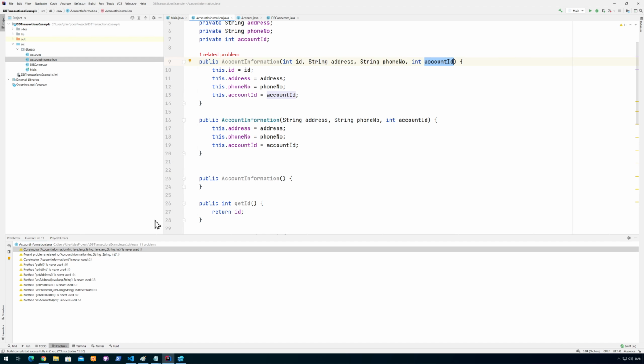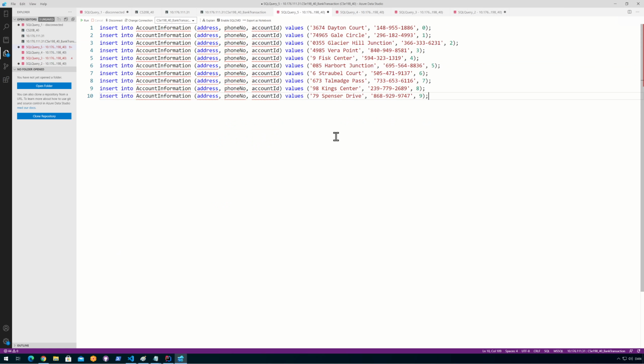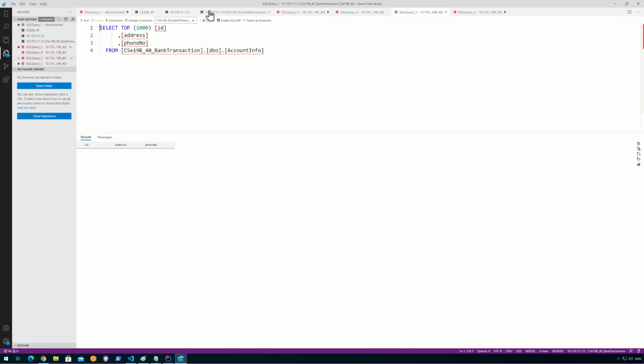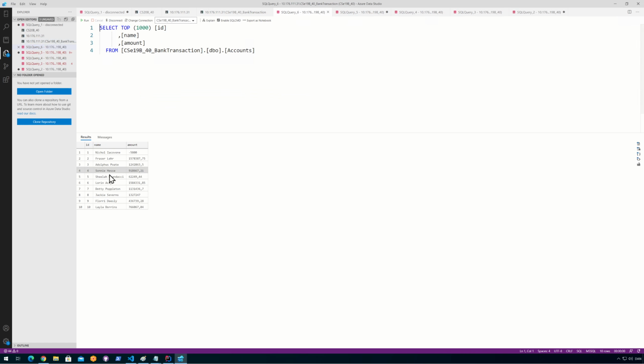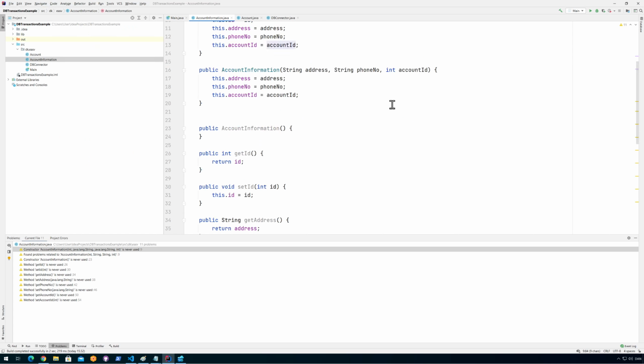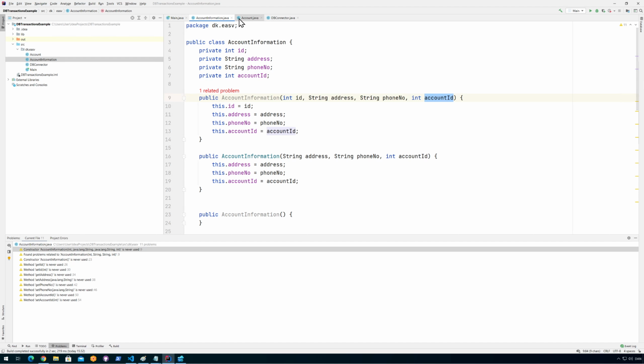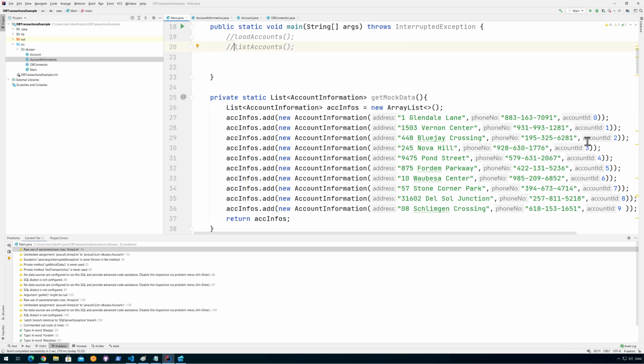For example, if we look into our database here, and I look into accounts, I can see that I have 10 accounts with IDs 1 to 10. If we go into my program, we can see I have some mock data, and I realized just now I made a small mistake.